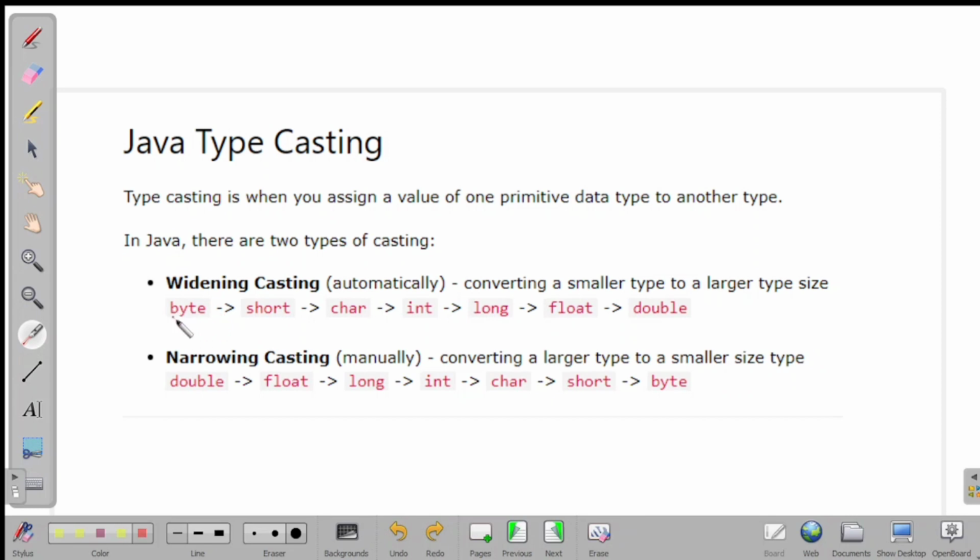Okay. So byte is 1 byte, short is 2 bytes, char is 2 bytes, int is 4 bytes, long is 8 bytes, likewise. So widening casting means moving from a smaller size to a higher size. This widening casting is done by the JVM directly, so automatically this widening will be done.